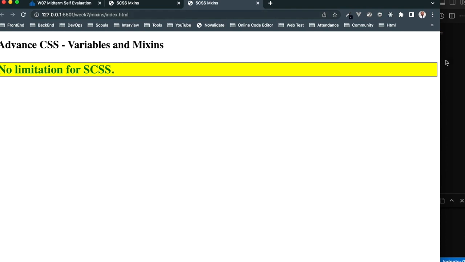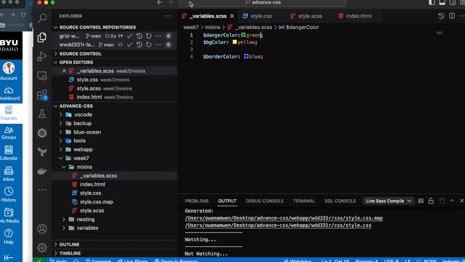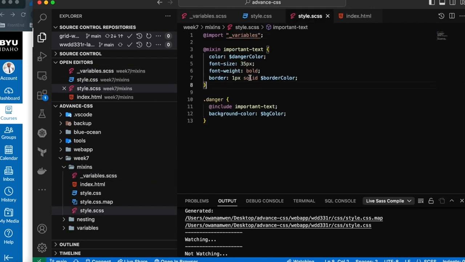It is a mixin. We just talked about compile, variable, mixin, and partial. In this video, this is partial. This is a mixin. And we just initialize it in the danger.